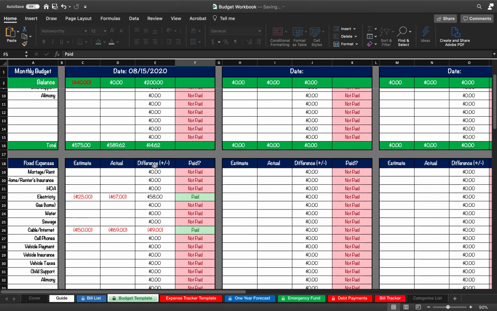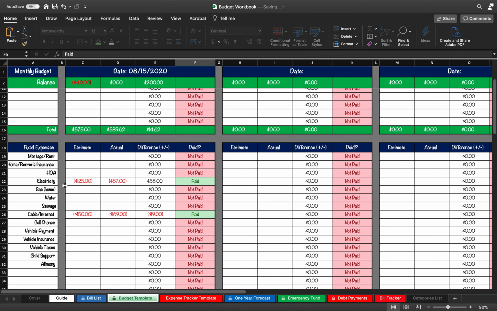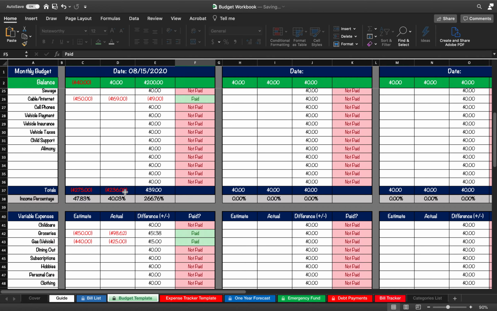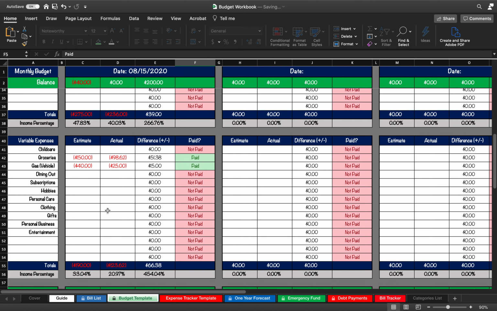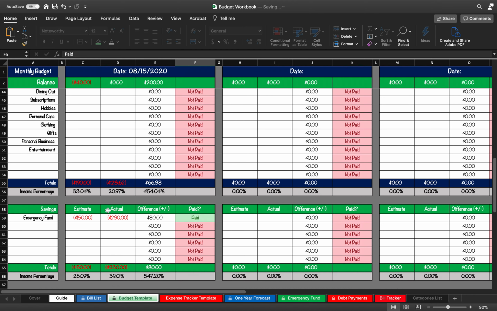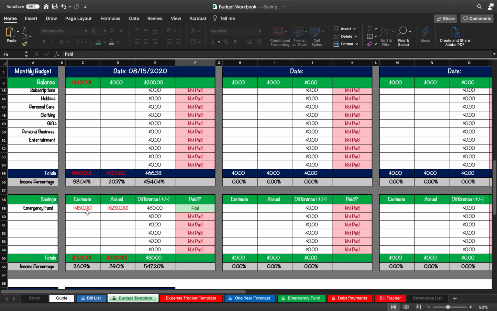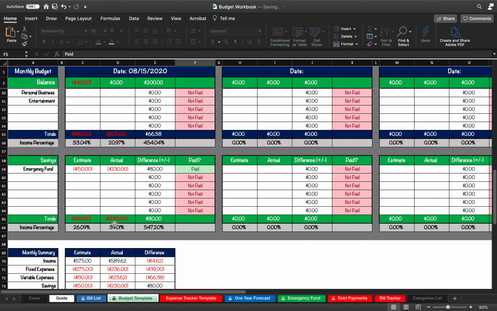And you can also do the same for your fixed expenses, which are things you have to have and typically don't change in amount. And then you have your variable expenses, which is your groceries and your gas, and that may vary each month. Also, this spreadsheet will tell you what percentage of your income is being used for your fixed expenses and your variable expenses. Don't forget to pay yourself first, and there's also line items for your savings, and it will tell you what percentage of your income you're putting towards your savings.